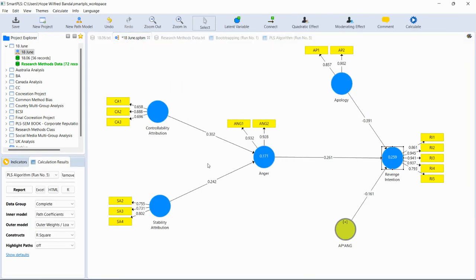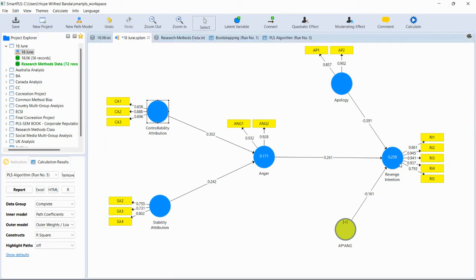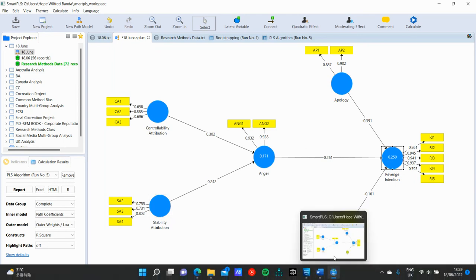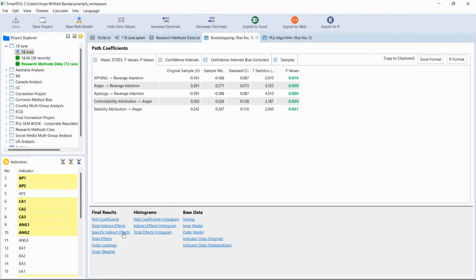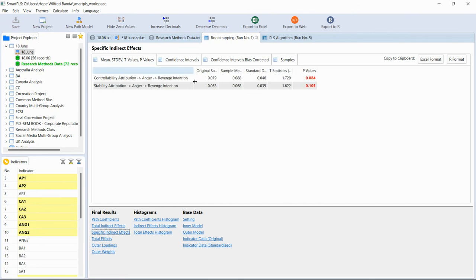So for us, our hypothesis was that anger mediates the relationship between this and this, and it also mediates the relationship between this and this. Now, how do we check the output for the mediating effect? We come to the specific indirect effects, and the output shows that we don't have any mediating effect based on the p-values. We want to check the confidence intervals as well. So we check the bias corrected confidence intervals.